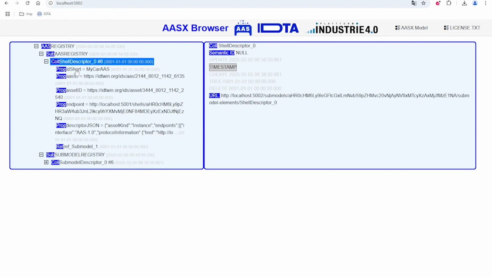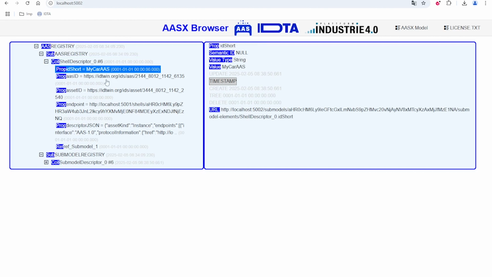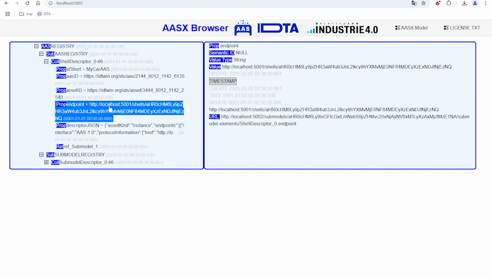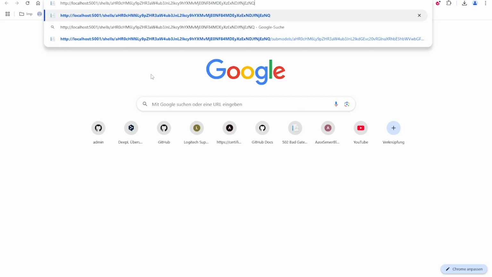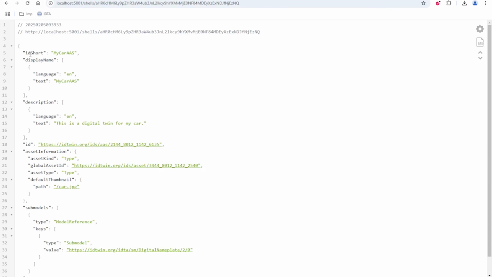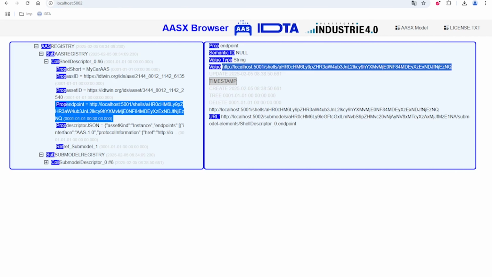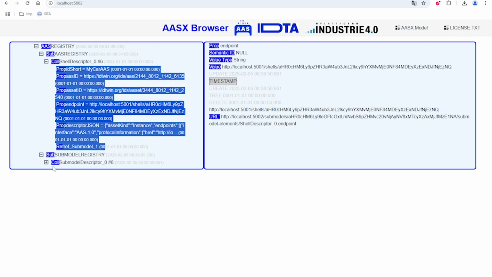In the shell descriptor, I can see that there is my car AAS, there is the AAS identifier, the asset identifier, then there is the endpoint. So this is nothing but the location of the shell. If I copy this and paste it, this is nothing but the JSON serialization of the shell. So this is the location of my shell. So this is the whole shell descriptor.